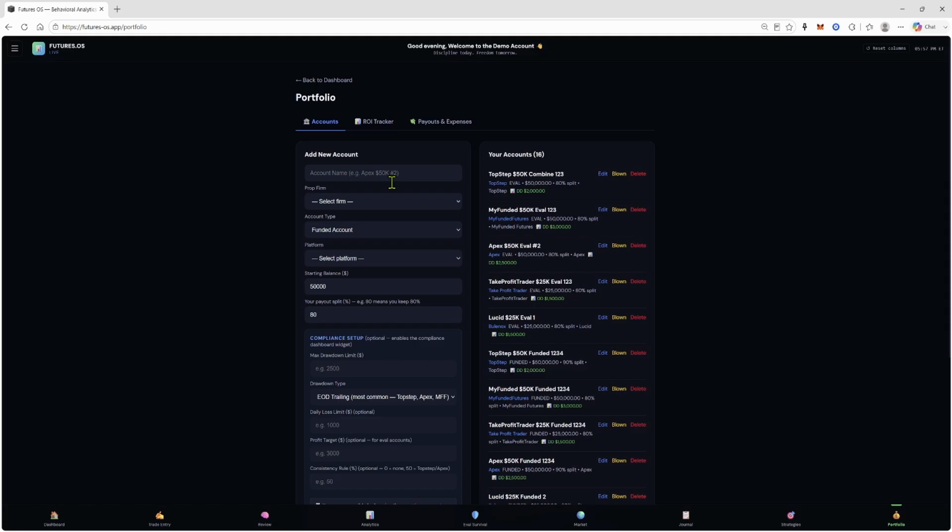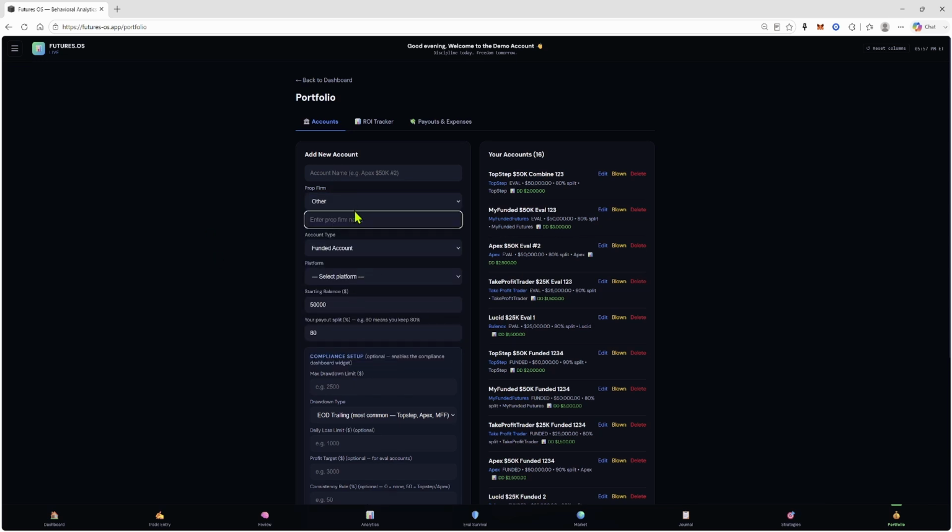The portfolio section is where you run your trading like a business. Add any account, eval, funded, live, from any prop firm. If your firm isn't in the list, select other and type it in. Same for your platform.